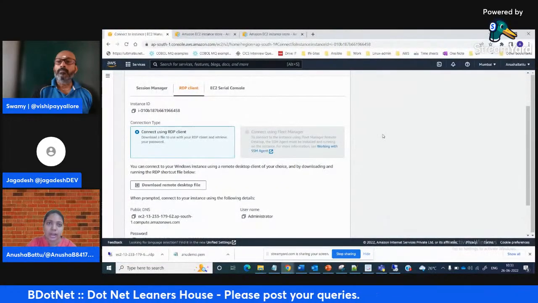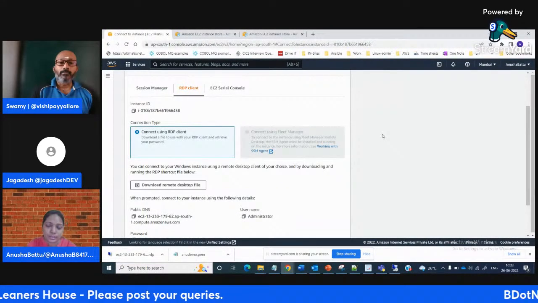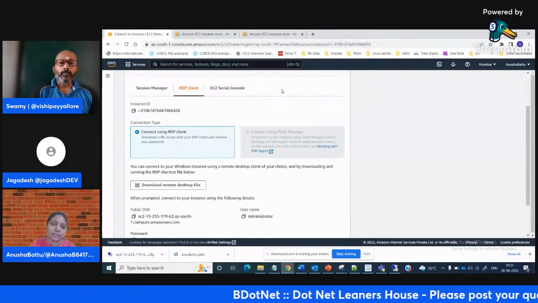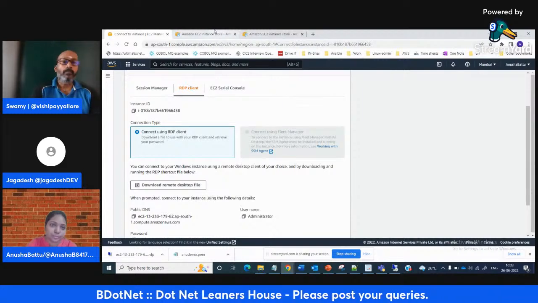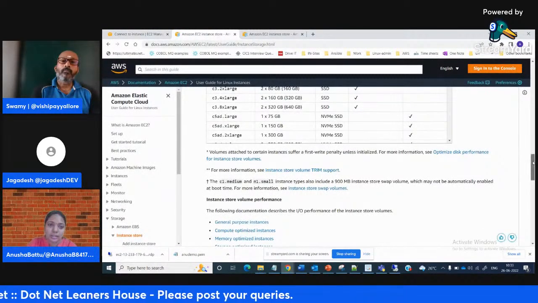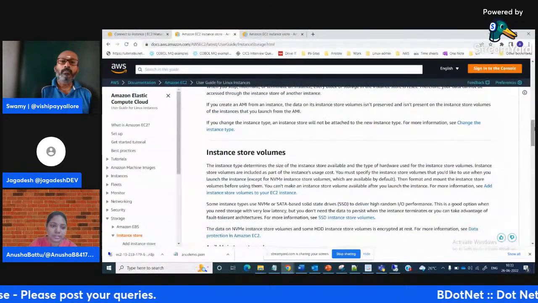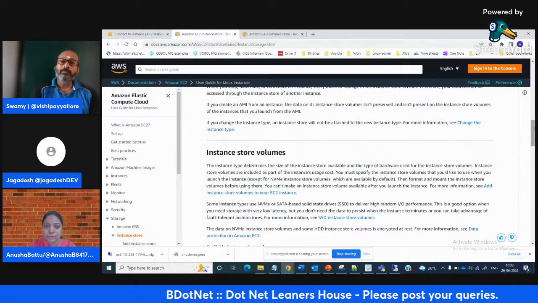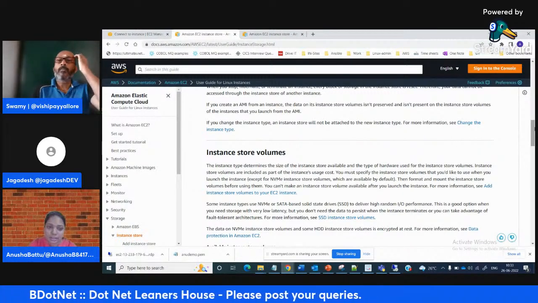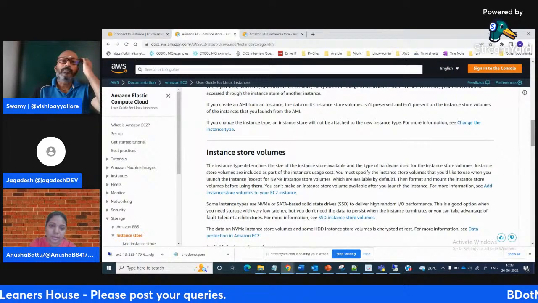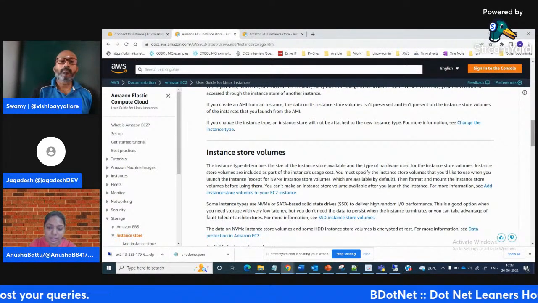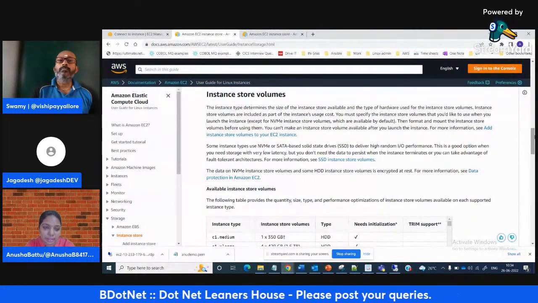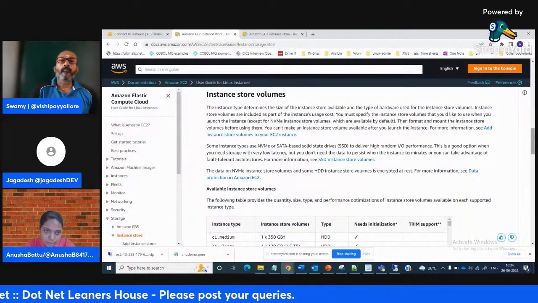One more important thing we need to discuss is that while creating an EC2 instance, we can give a storage called instance store. Whenever our instance is live, only for that time our instance store is available. It is not like EBS. With instance store, whenever our instance is up and running, only until that time is the data available in the instance store.